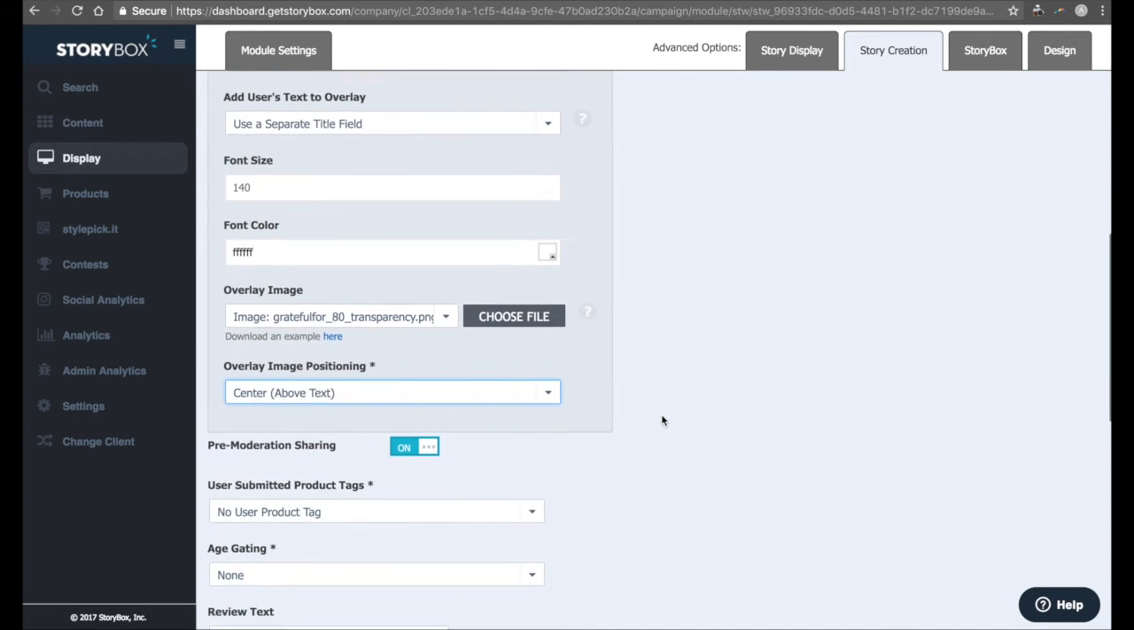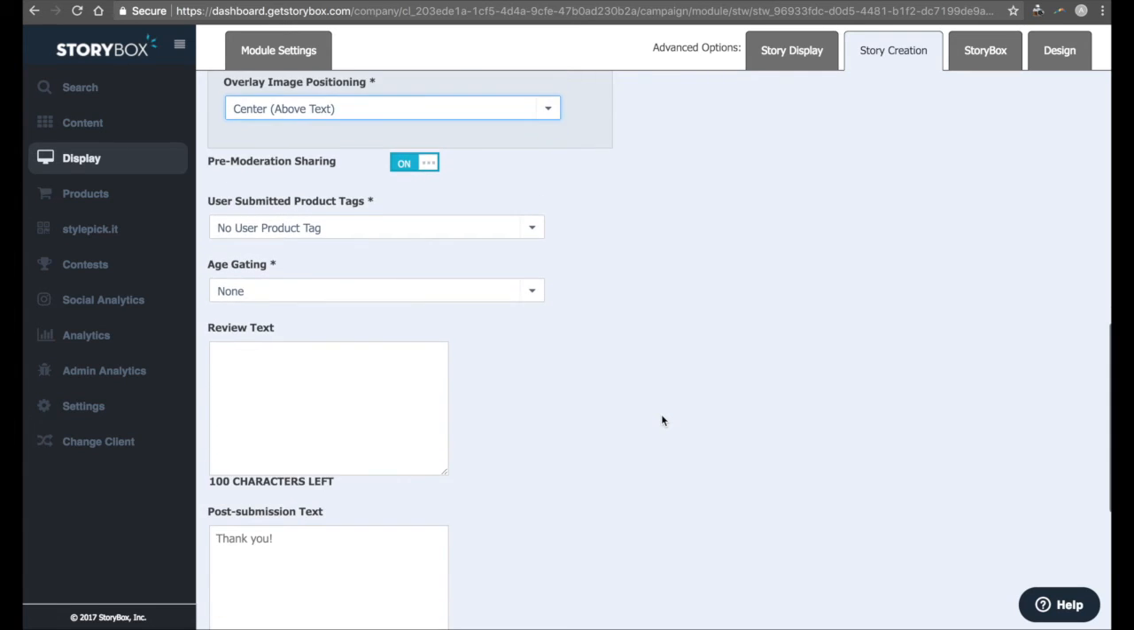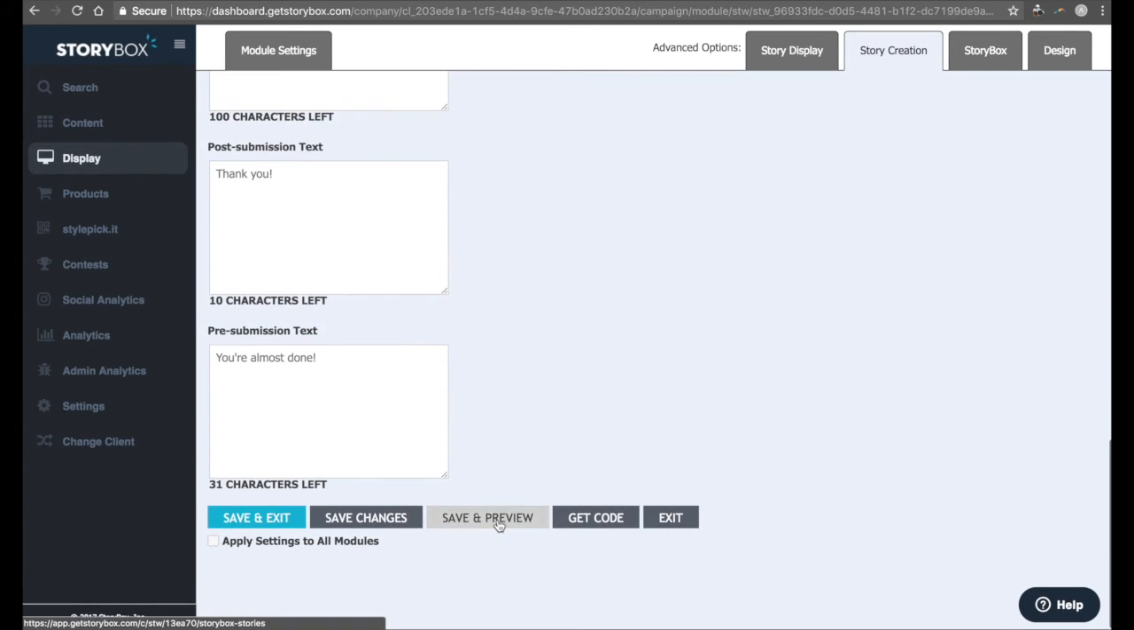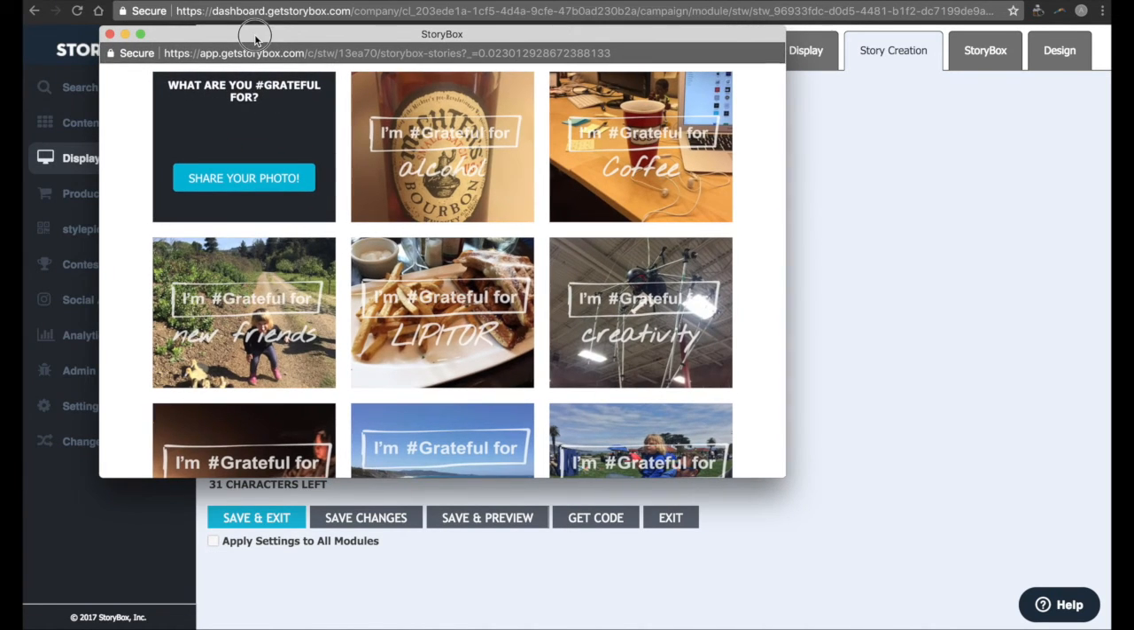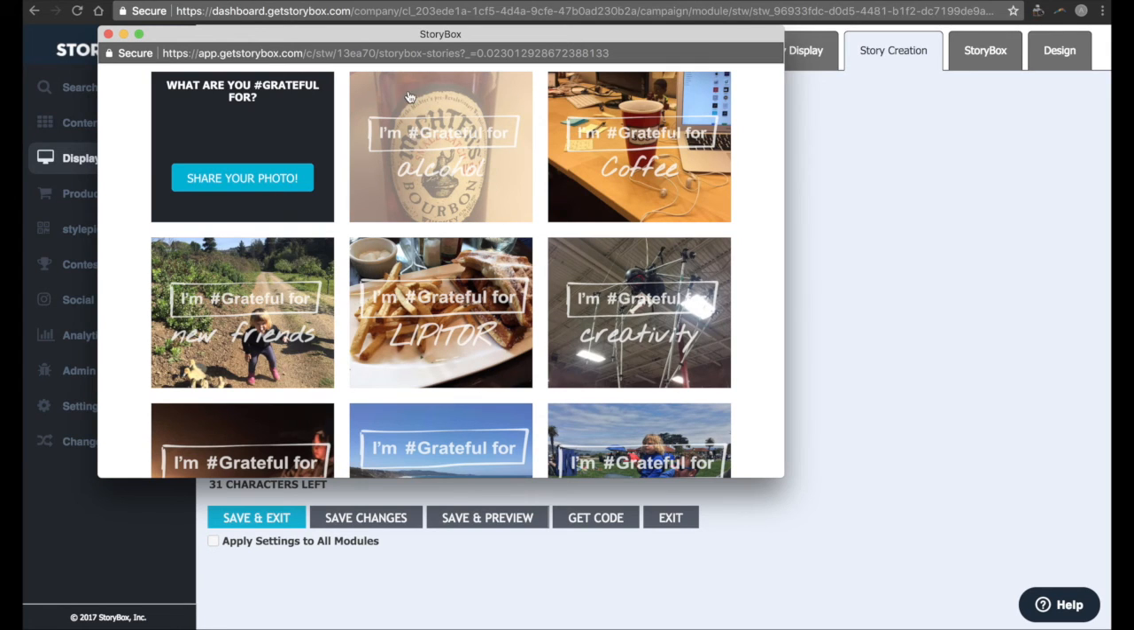One thing I'd encourage you to do is as you play around with this, just go down to the bottom and click Save and Preview. That opens up this light box right here where you can test out and see, maybe I want the overlay to be above or below or all the different options.